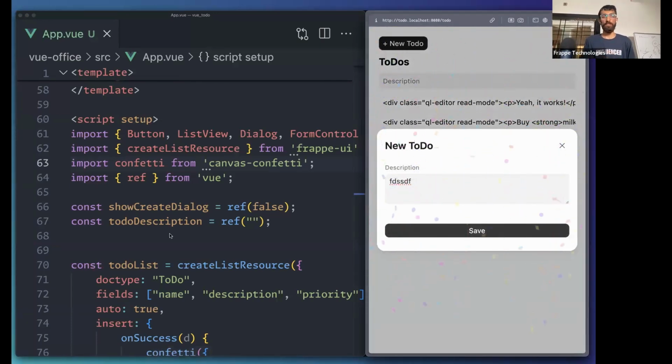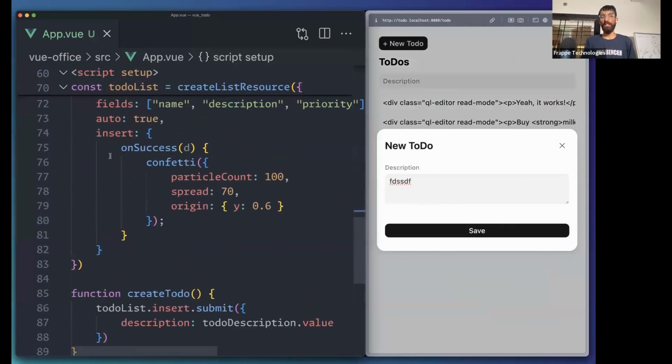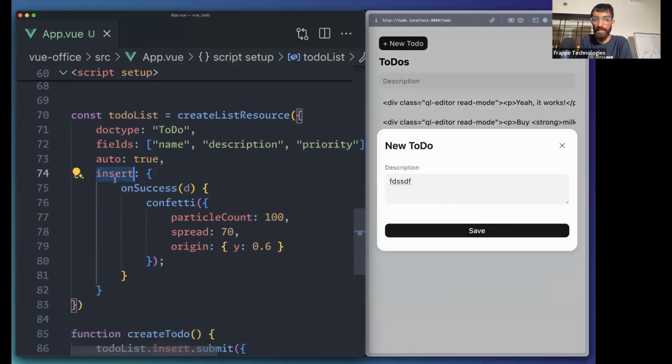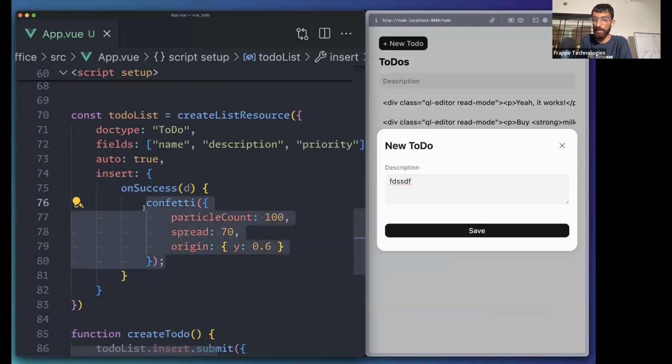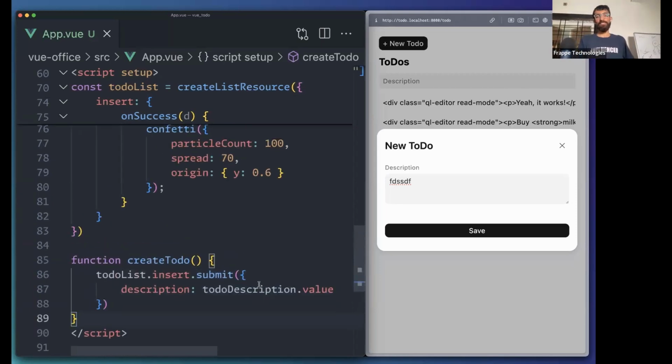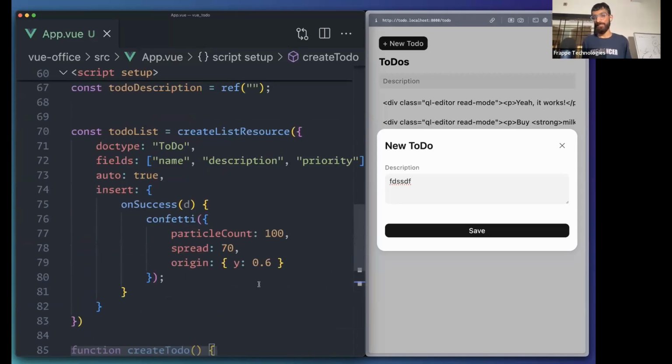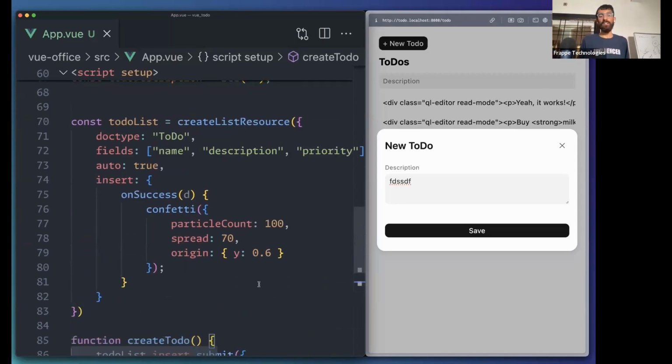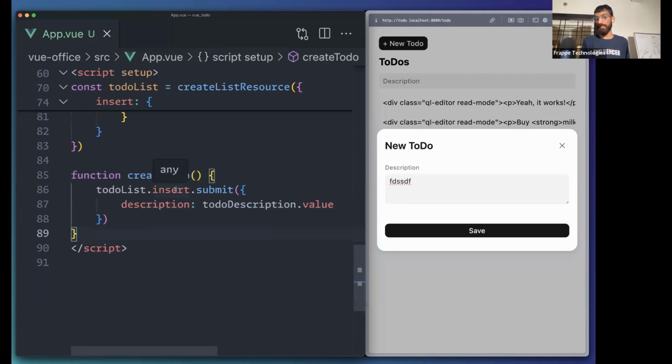Yes, confetti works because we have placed it inside on success of insert. So we are telling FrappeUI that when you are doing any insert, on success of that, run this piece of code, right? So when we call insert.submit here, it created. We start with the confetti, we end with the confetti. Nice. So this is create and list read. Update and delete, we'll see. Similarly, there is a dot delete, and dot setValue. Explore those two.